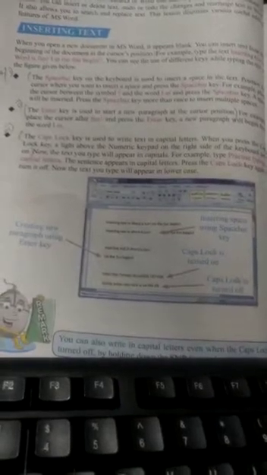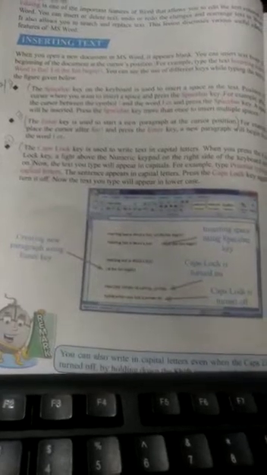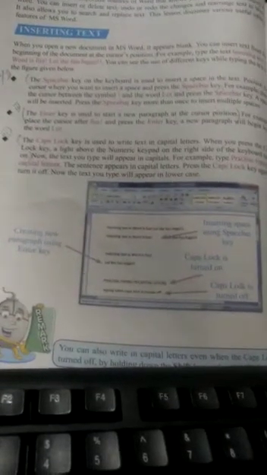When you open a new document in MS Word, it appears blank. We can insert text from the beginning of the document at the cursor position. That means when we start typing.